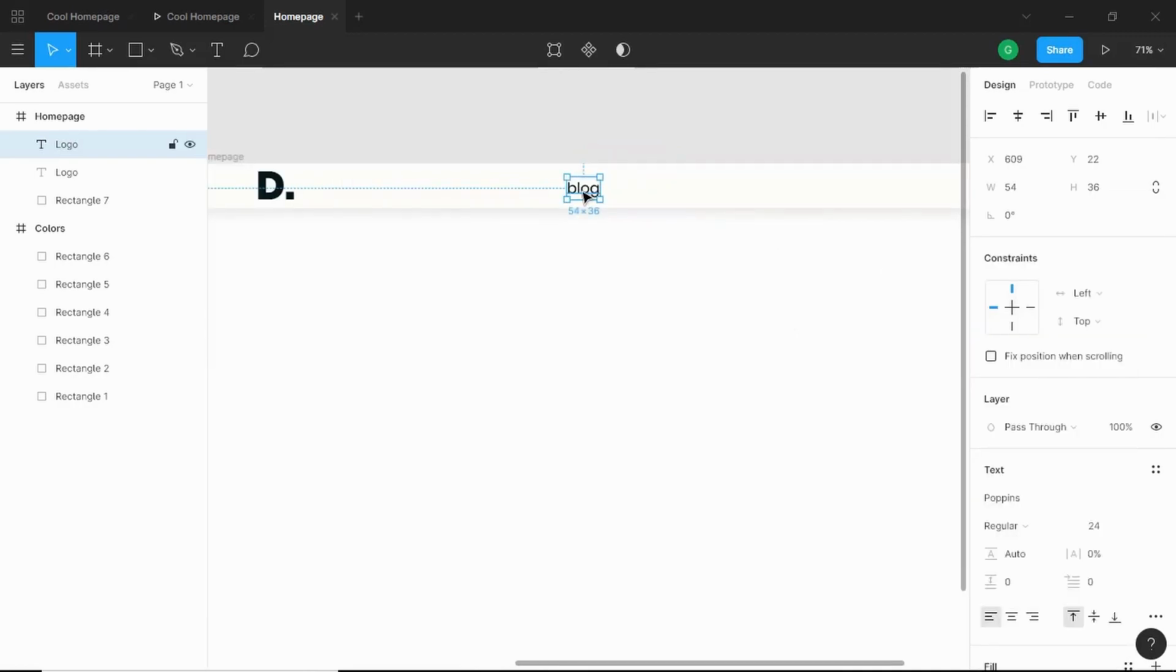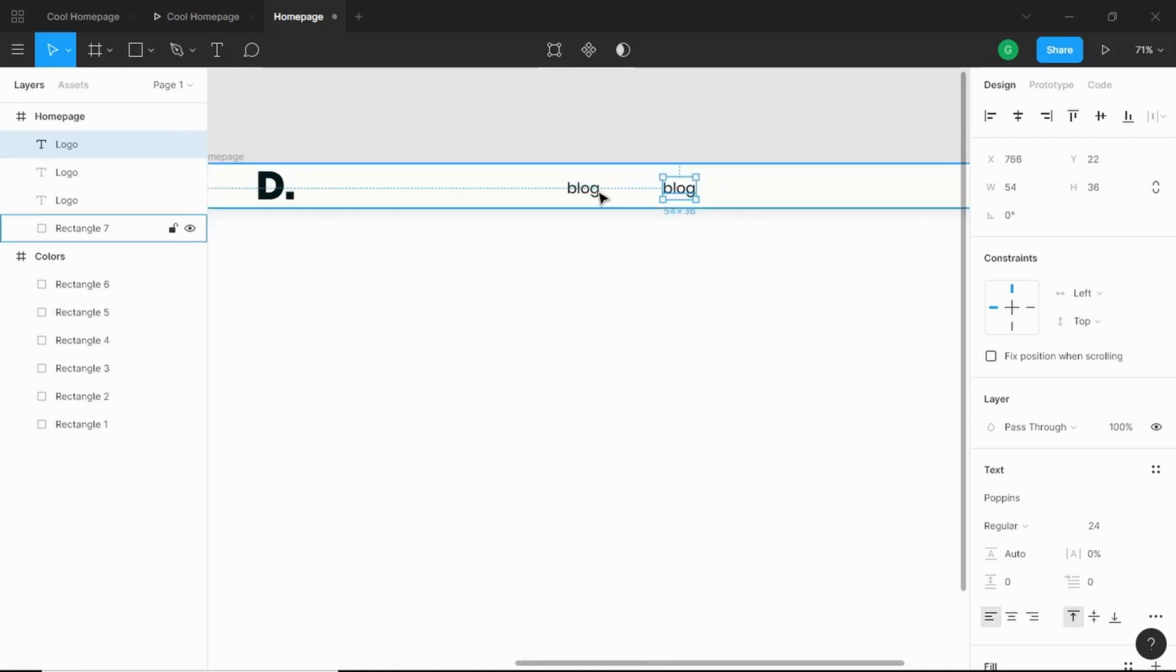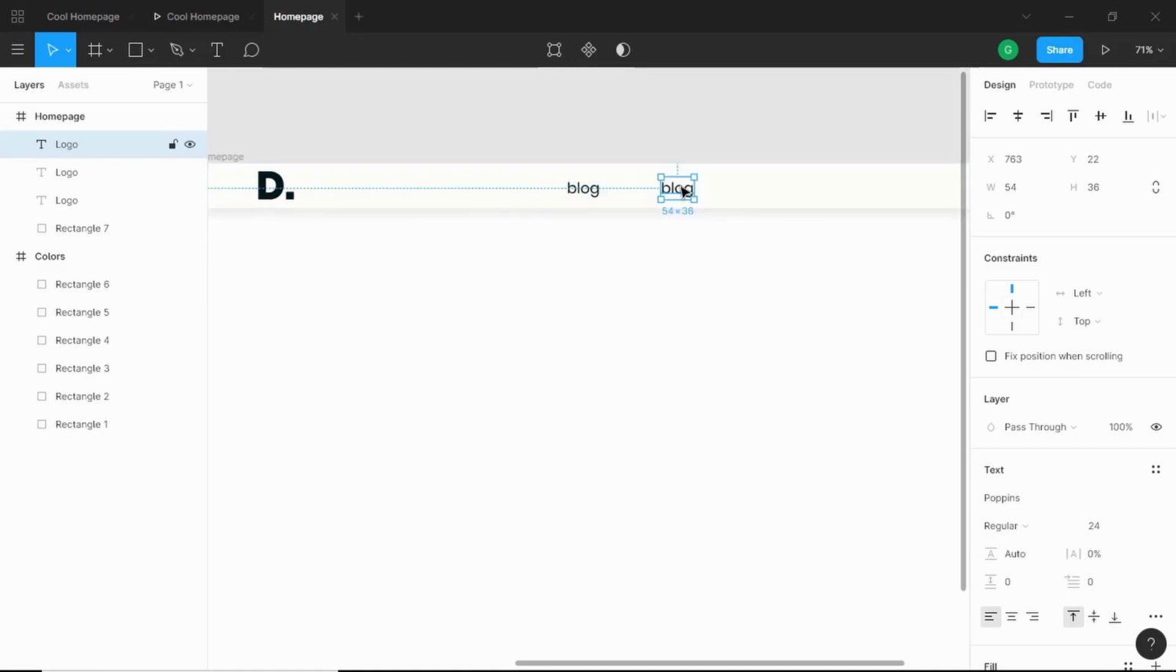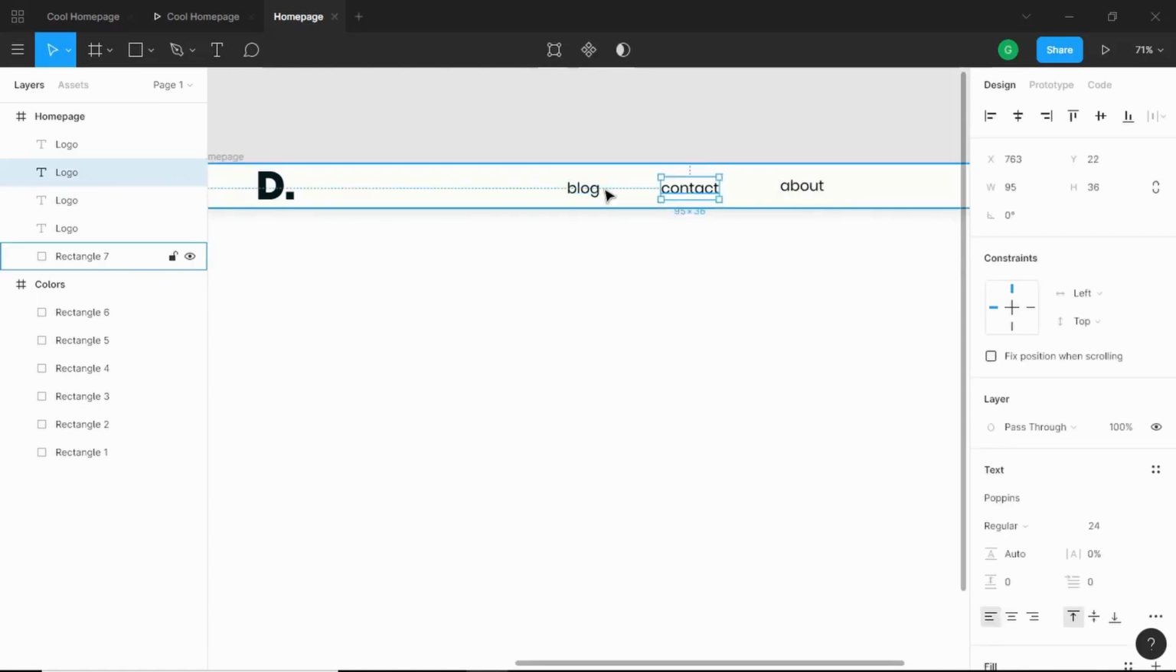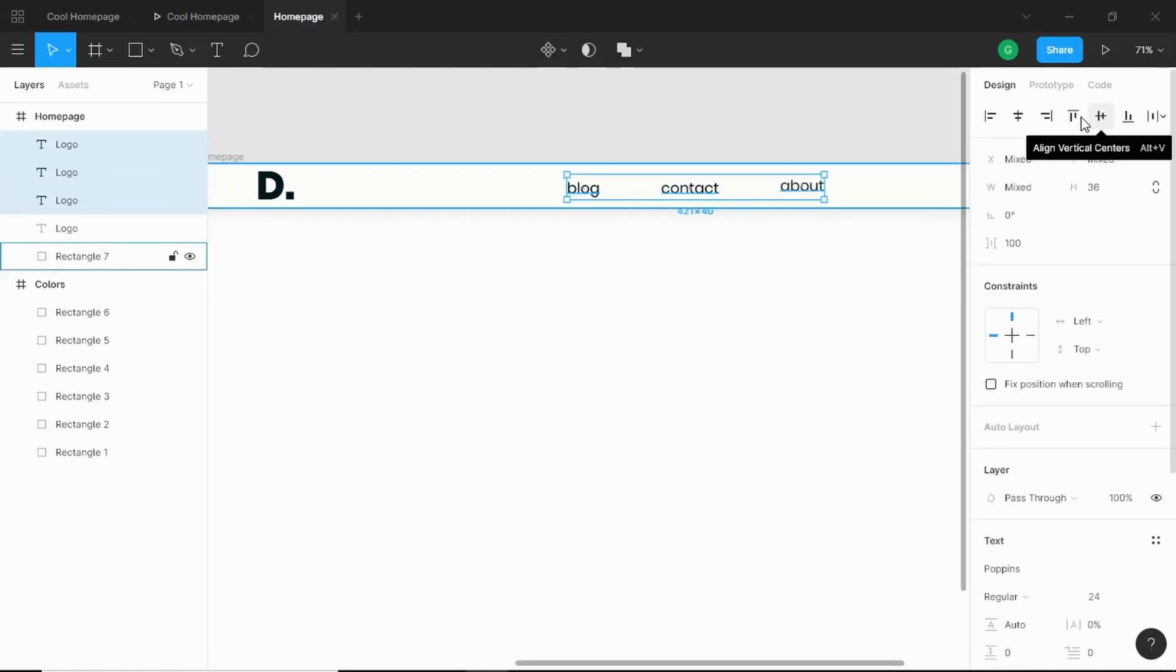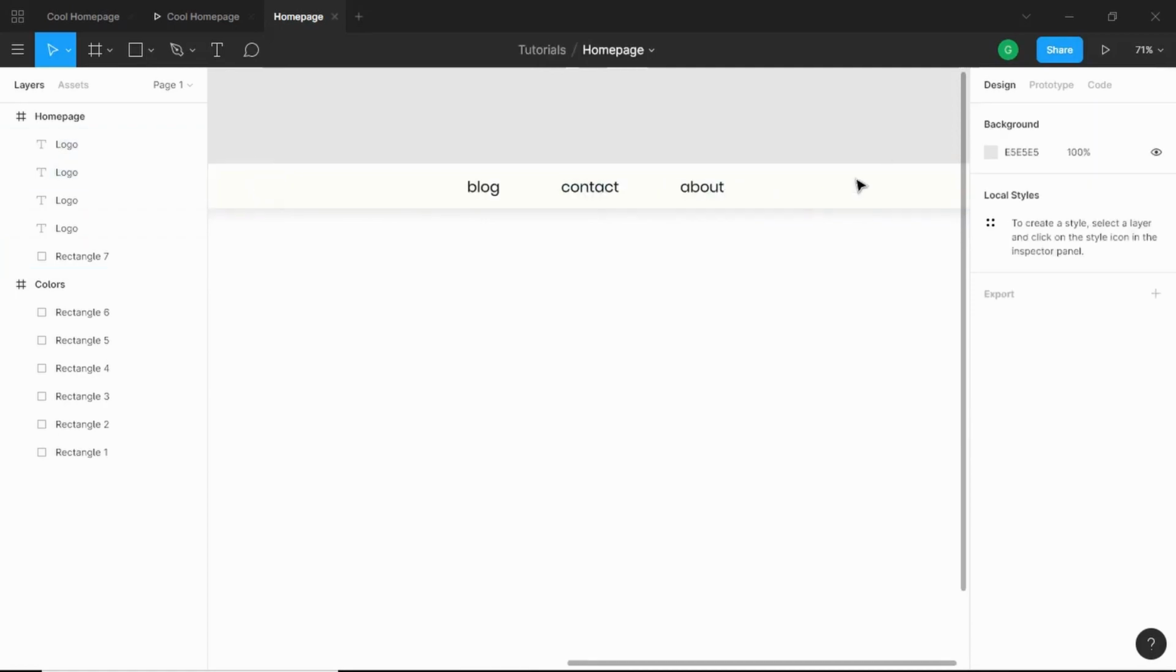Alright, so we'll duplicate this and place it 100 pixels apart, and we'll name it contact, and we'll duplicate it once more and we'll say about. Alright, so let's select 3 of these by pressing shift, and we'll click on this icon to align them vertically. And we also need a magnifier icon.